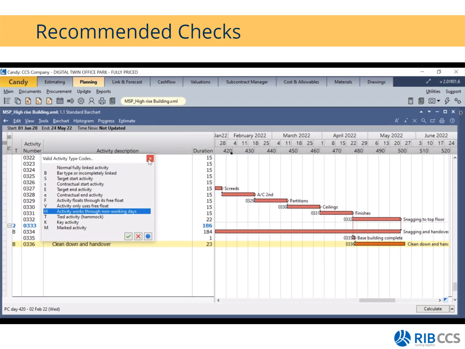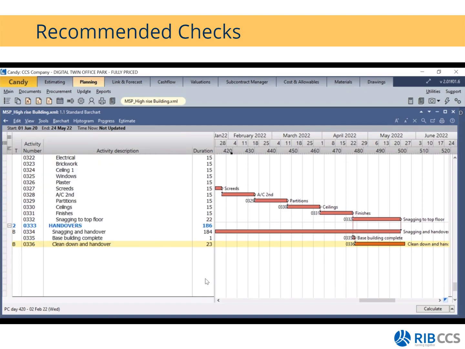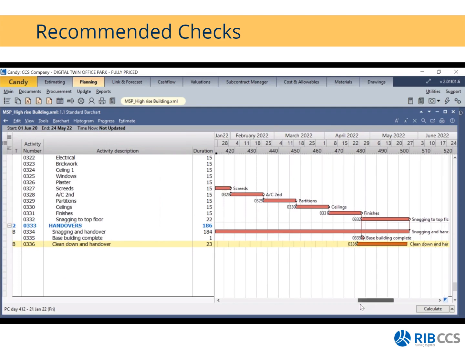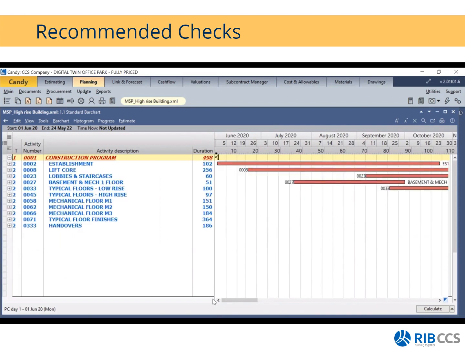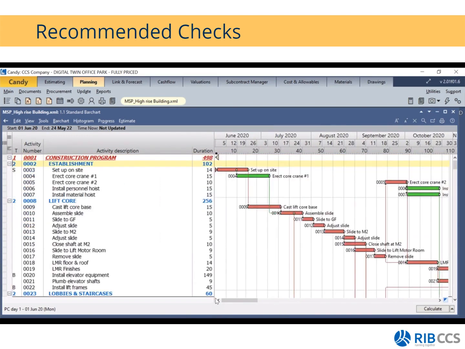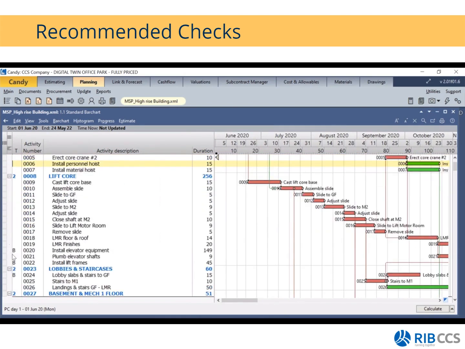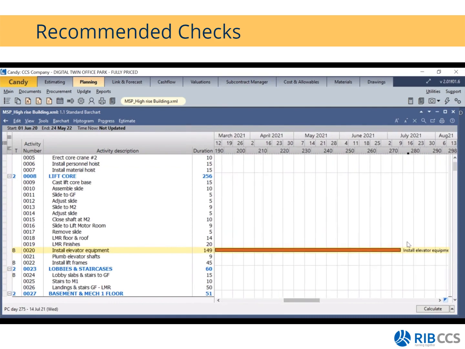So before we can do anything, what's important here is that you need to make sure that your program is fully linked. Okay, so that means you need to take care of all your B-typed activities. And if we just look at this example, install elevator equipment. So remember, I said that it doesn't have a successor or predecessor, and you can clearly see that this one is open-ended. It does not have a successor activity.